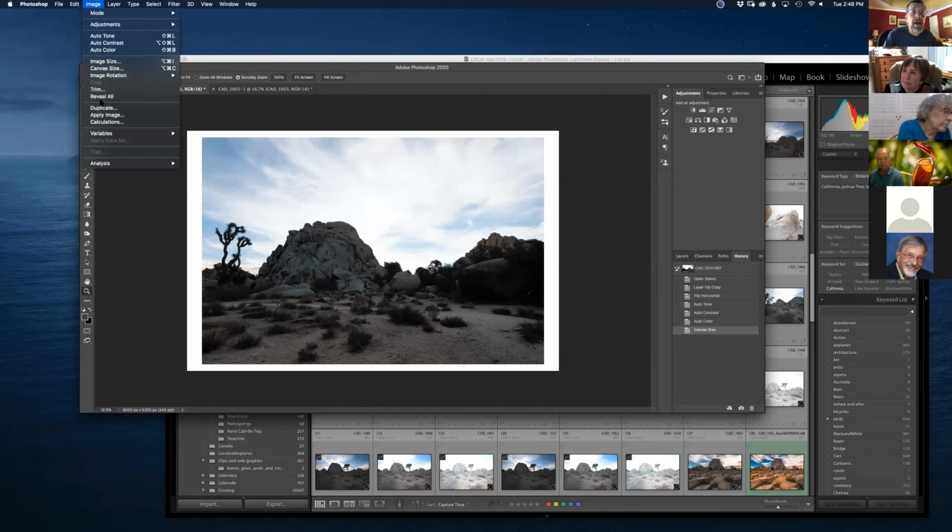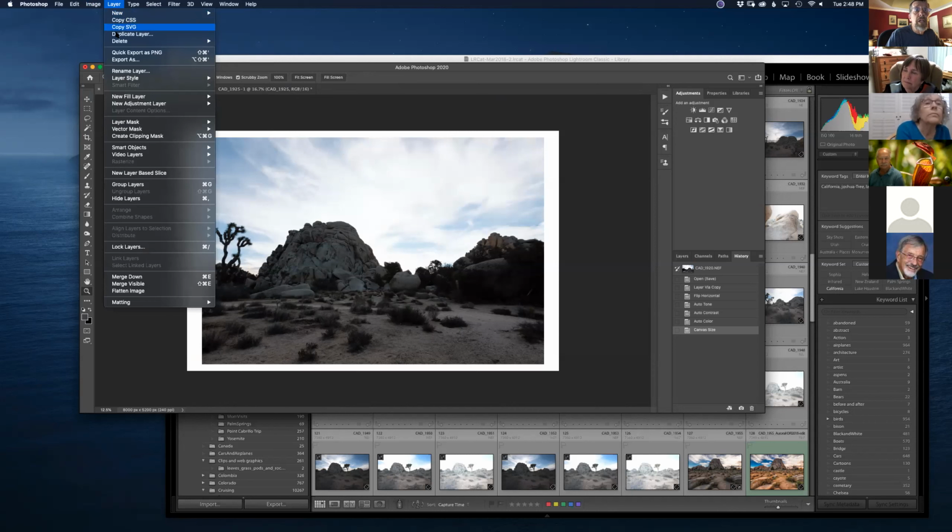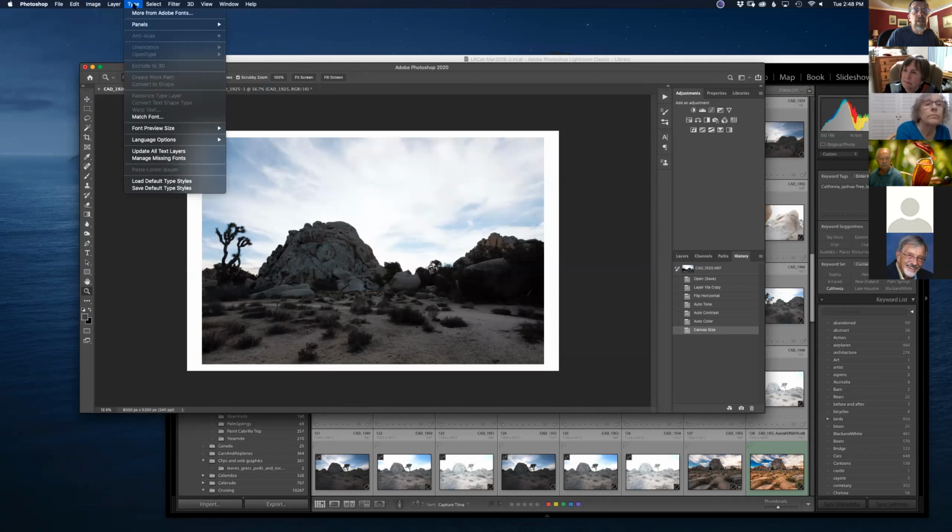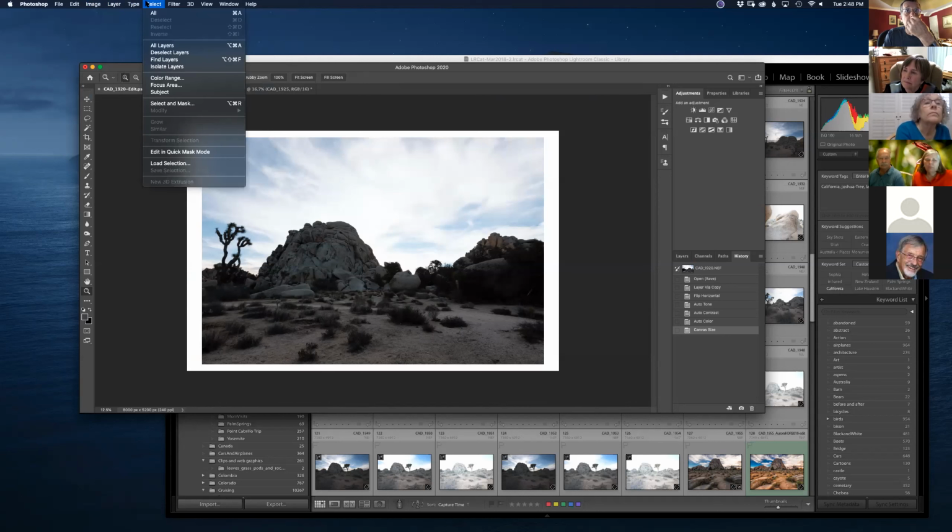There's some things you do with Apply Image, but it's probably a little more advanced than here. Layers, we won't get into that. That's a whole different class. Type, we won't get into that. Selections, Emily will get into selections when she starts talking about tools. The one that's the best in the world is Select Subject. She'll get into that.